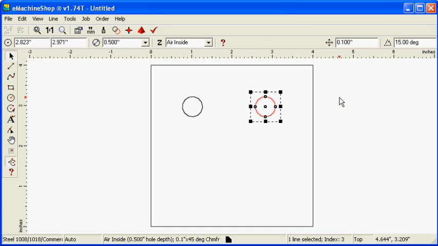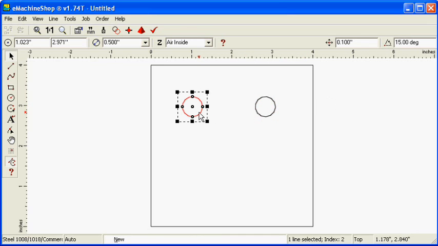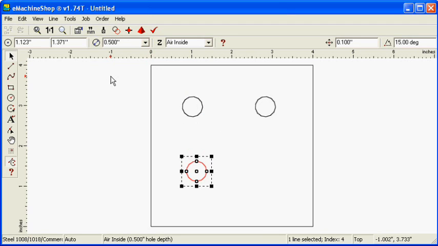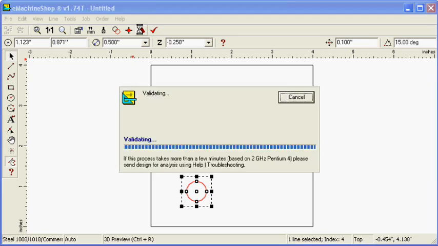Now we'll make a blind hole. Select the plane hole again. Click Repeat to make a copy. Nudge into position. Set the Z value to minus 0.25 inches. Click the Pyramid button to check the three-dimensional view.